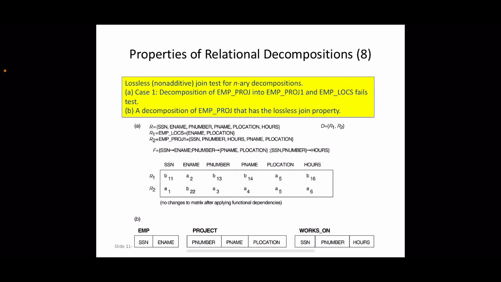Like that, R2. R2 contains SSN, right? So you write A1 here. pnumber is there, so A3. Hours is there, so A6. Like that, corresponding to each attribute in this relation, we put A values. The remaining will still be B values. So the matrix is filled with the corresponding values.